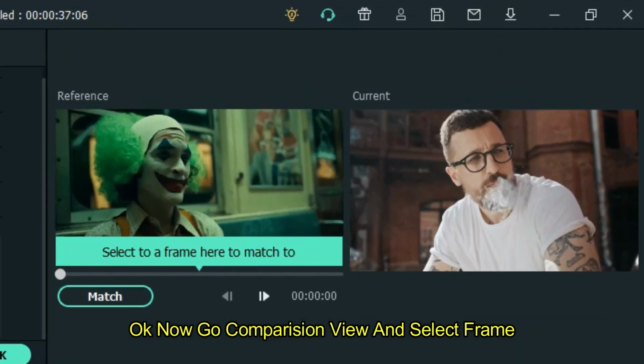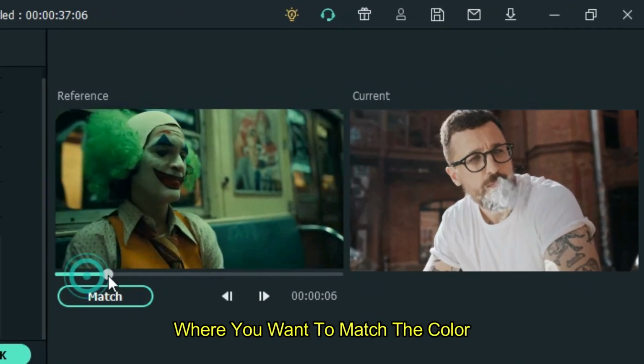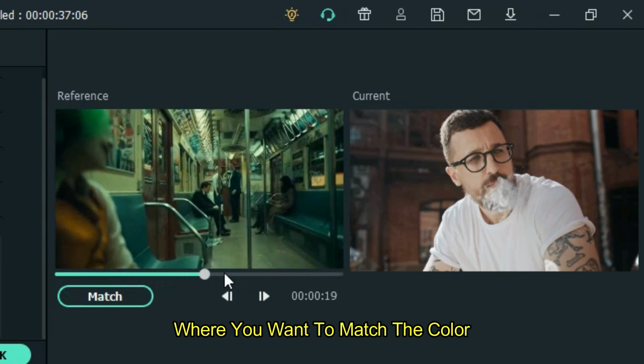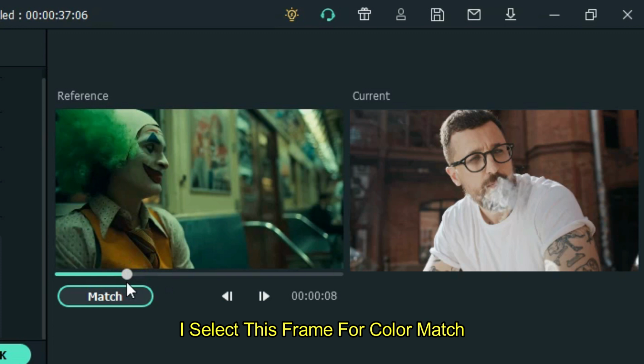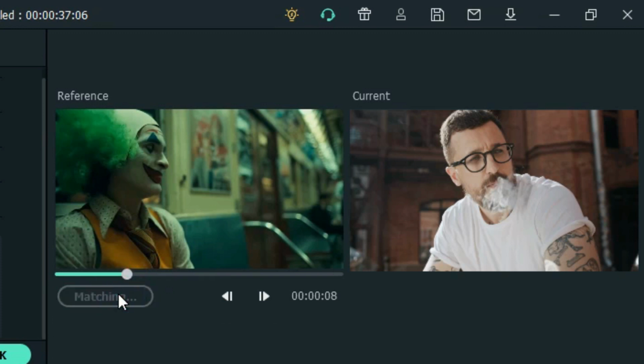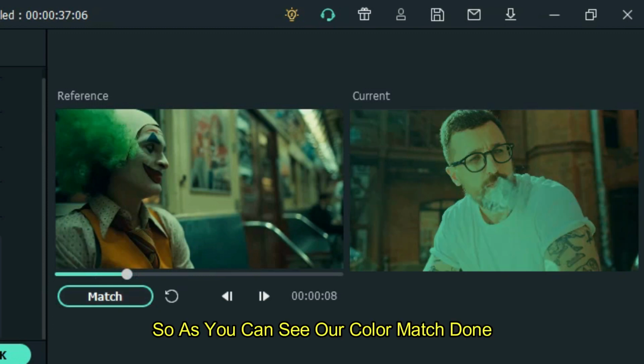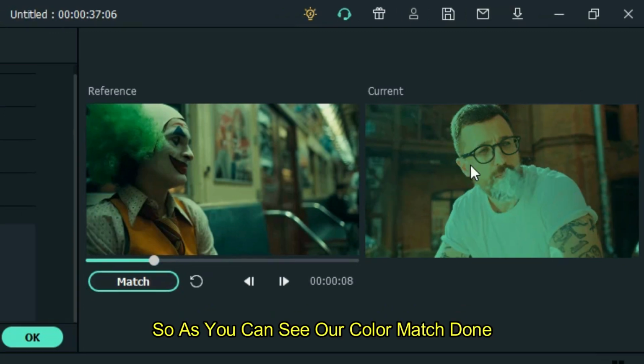Okay, now go to comparison view and select the frame where you want to match the color. I select this frame for color match. Then simply click the match button. So as you can see, our color match is done.